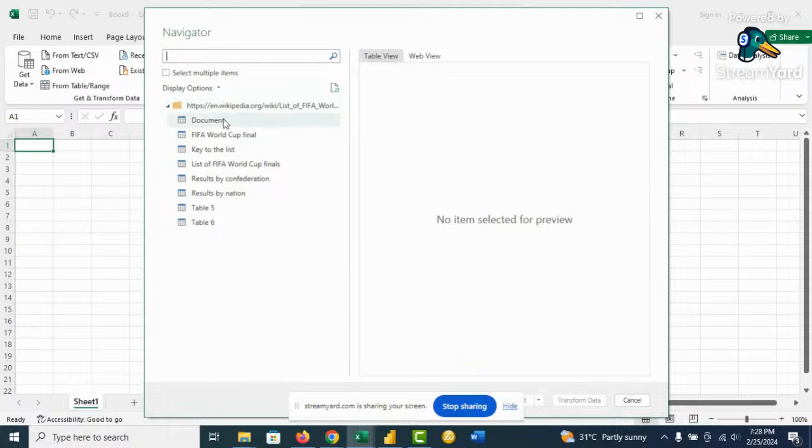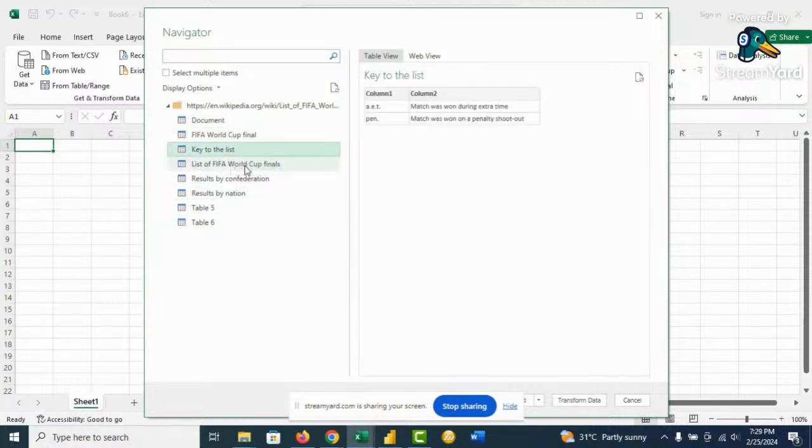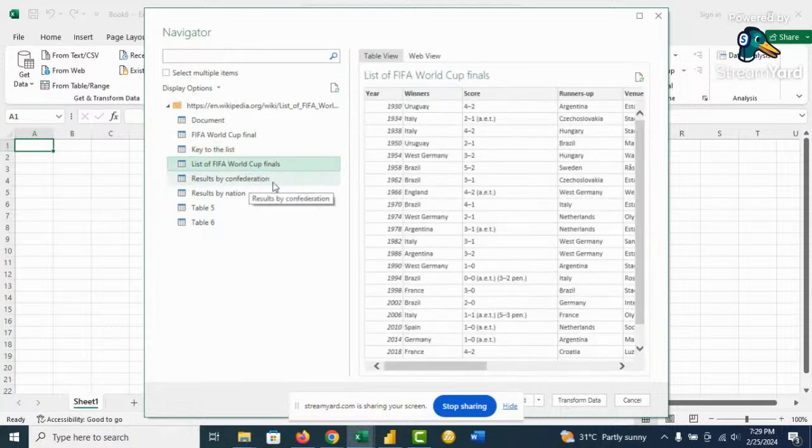So this is it. Now, this is our Power Query Navigator. The Excel went through the entire website and it captured all the tables. So on that particular Wikipedia page, we have 1, 2, 3, 4, 5, 6, 7, 8 tables. So we have to look which one has the data we're looking for. So we click the tables in turn.